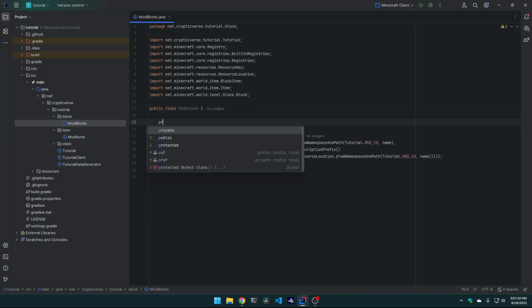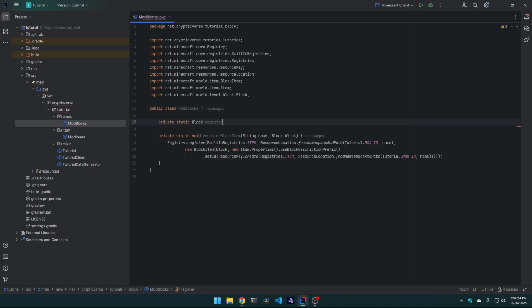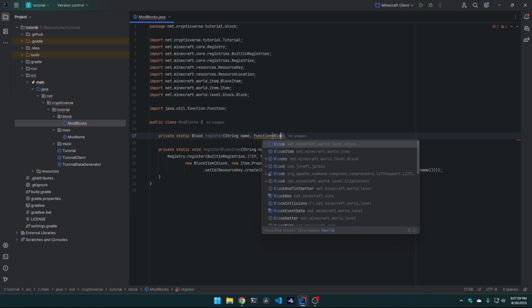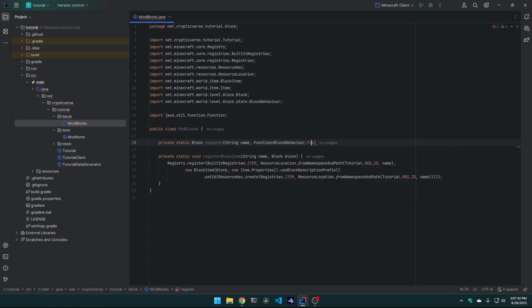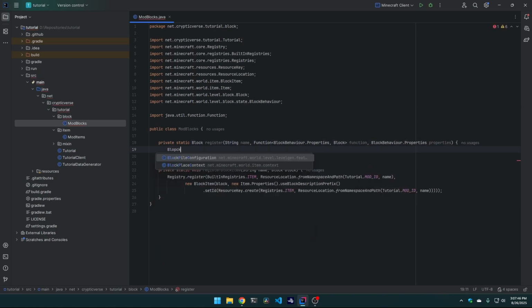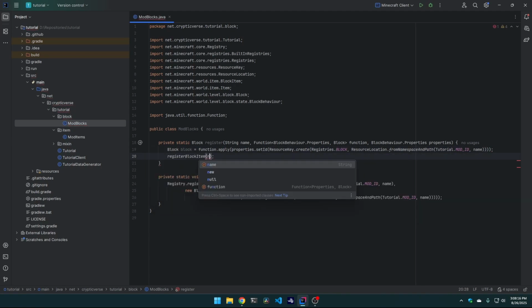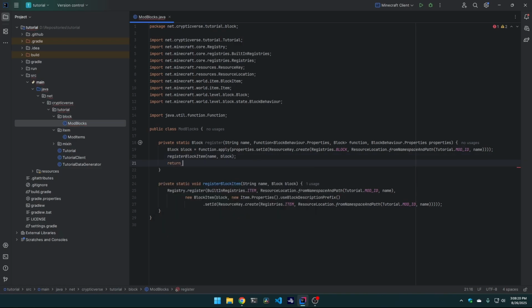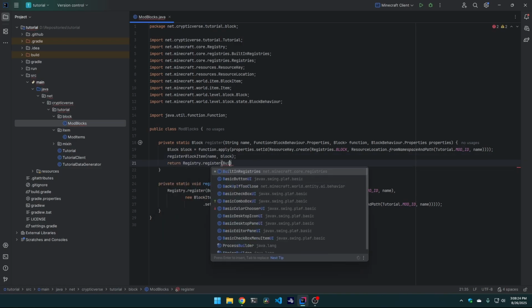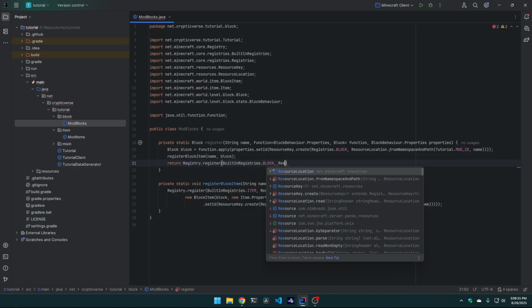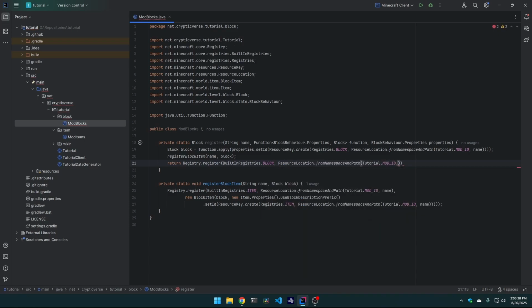Now we're going to create a private static Block, registerBlock, String name, a Function, BlockBehaviour.Properties, Block. Here we're going to run block can equal function.apply, properties.setId, and we can just copy this, and then we're going to change items to block. Then we're going to run registerBlockItem, name, and the block, then return Registry.register, BuiltInRegistries.BLOCK, ResourceLocation.fromNamespaceAndPath, your mod ID, and then the name, the block.